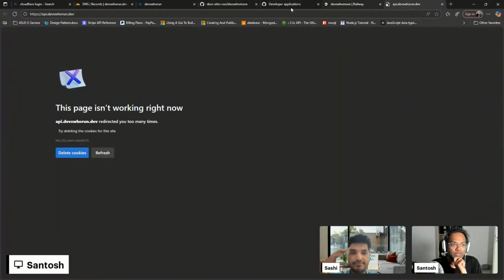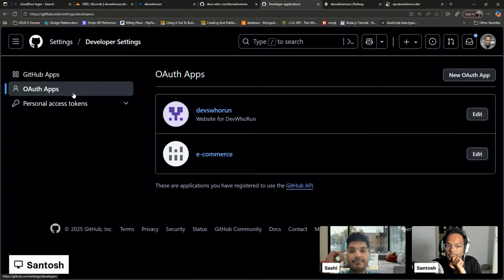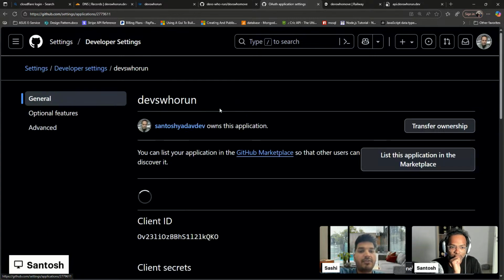Cool. I think you're right, Sashi. So I need to create a new OAuth app for production. I think we can do that for production, and for staging we can just use this one, because this one is for local. I can update this one, right? Like we need to have it for our local development.